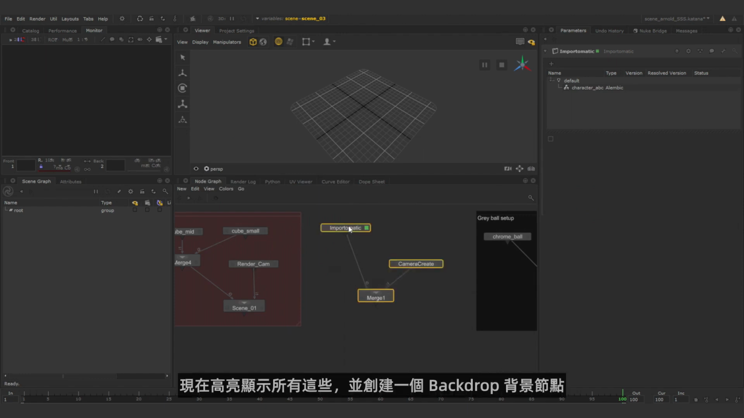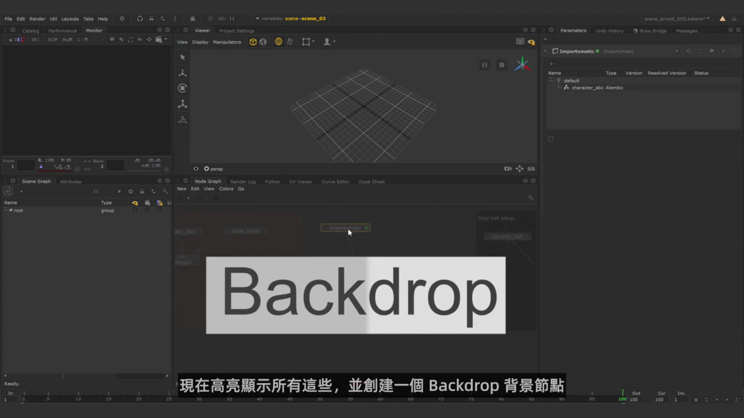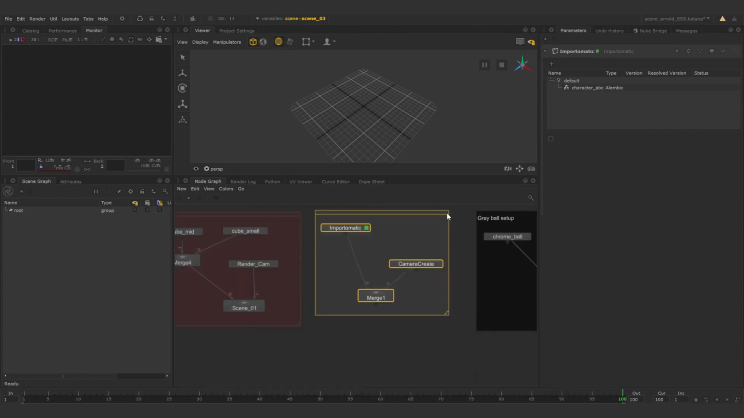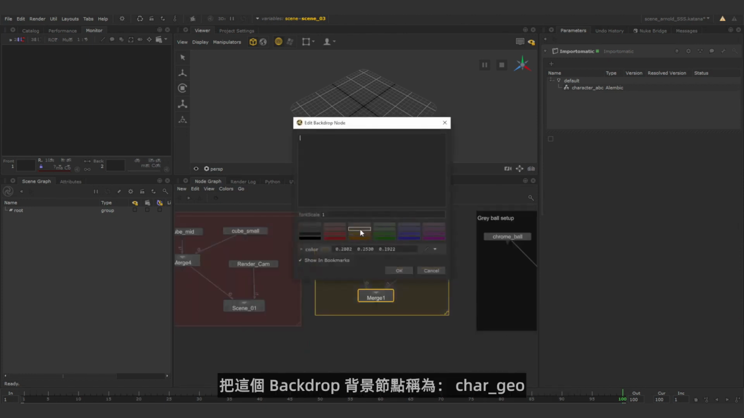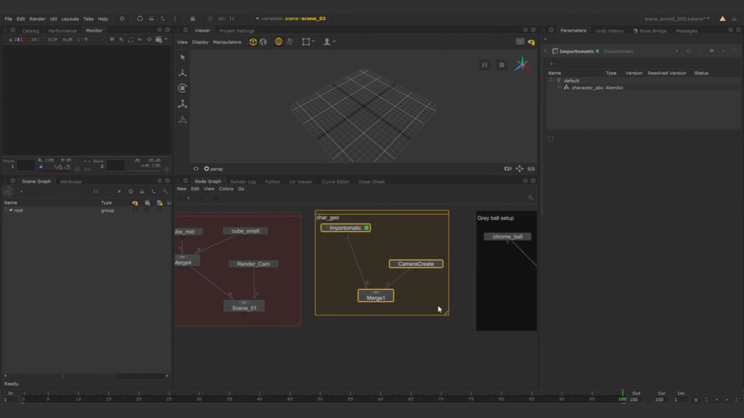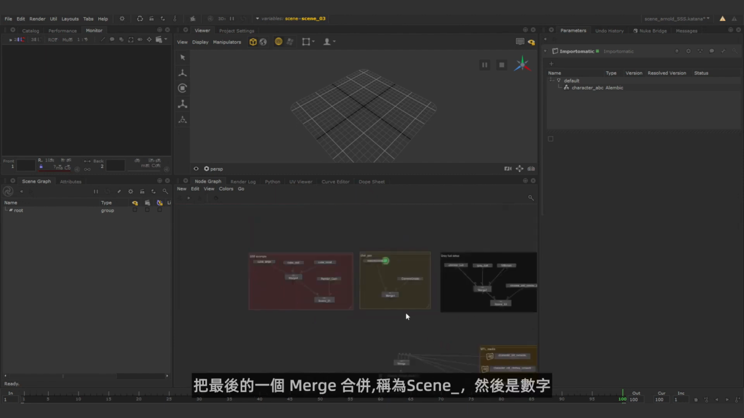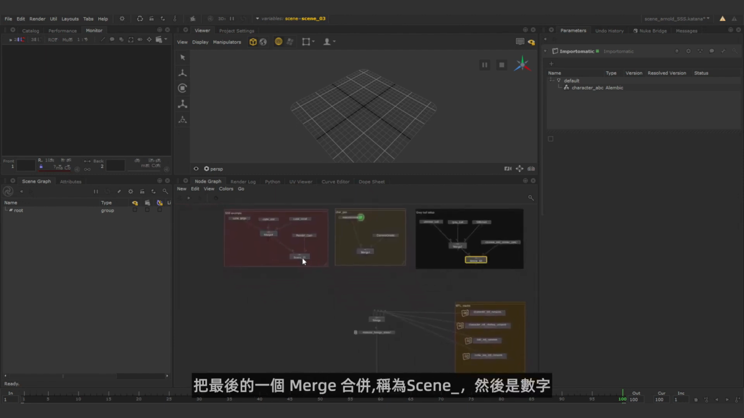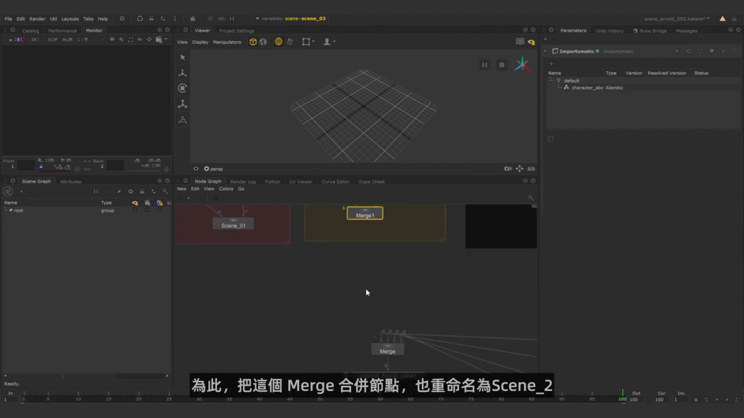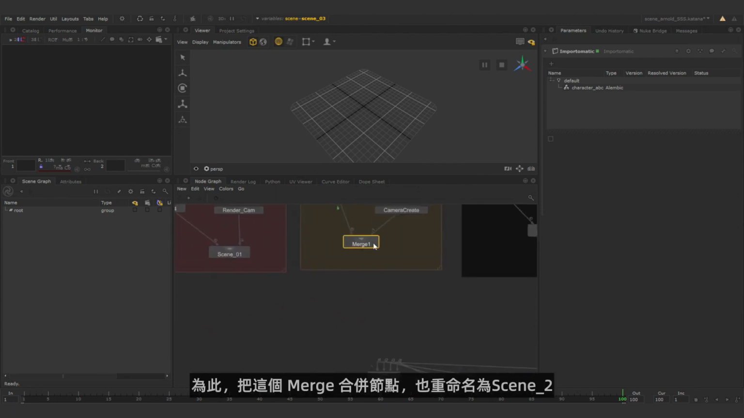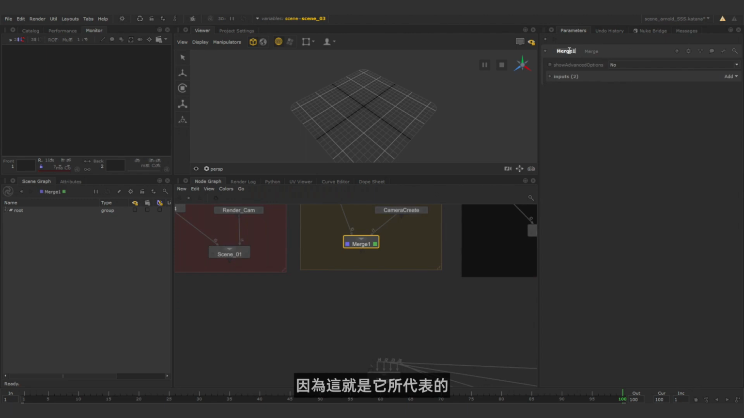So I'm going to highlight all of them now and create a backdrop node. I'm going to call this backdrop node char_geo because that's what it contains. In my other 2 backdrop nodes, my final merge is called scene_ and then the number. So I'm going to rename this merge node to scene_2 because that's what it's going to represent. It's going to represent our second scene.